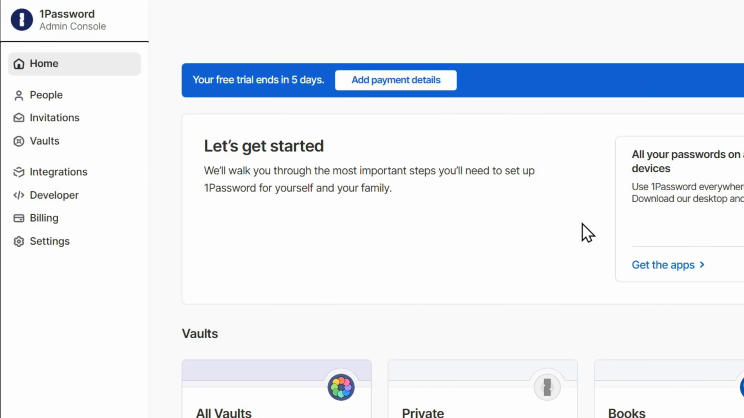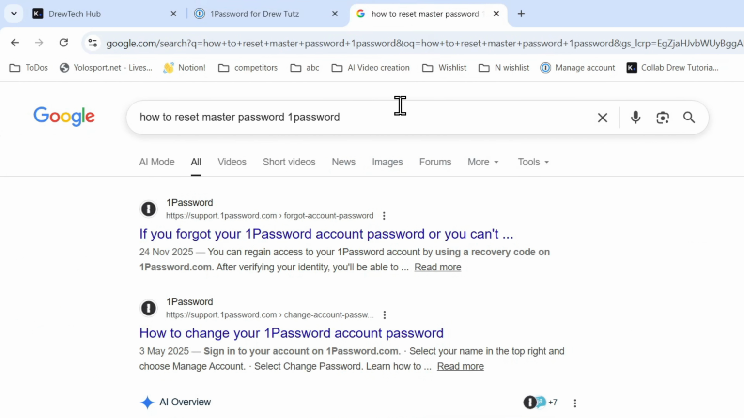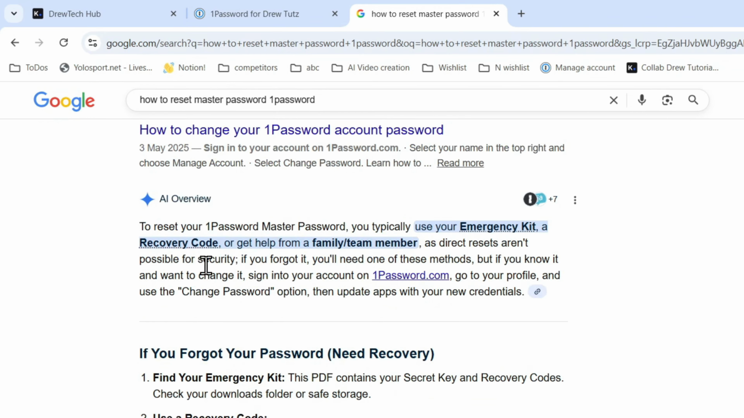So first, let's just do a quick Google search before I show you the steps right inside 1Password. If you head over to Google and look up this question, how do you reset master password 1Password, you will find some instruction directly here from Gemini that basically says that you need an emergency kit or a recovery code. And there is no direct way possible to, let's say, reset this master password, right? So you just need to ensure that you're using a recovery kit, which you can easily download, or use a recovery code. And I'm going to show you how you can do it.